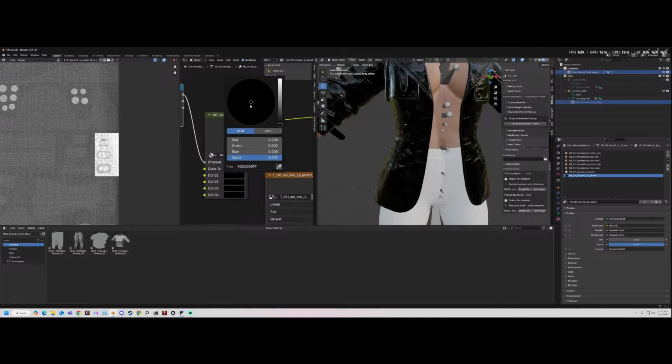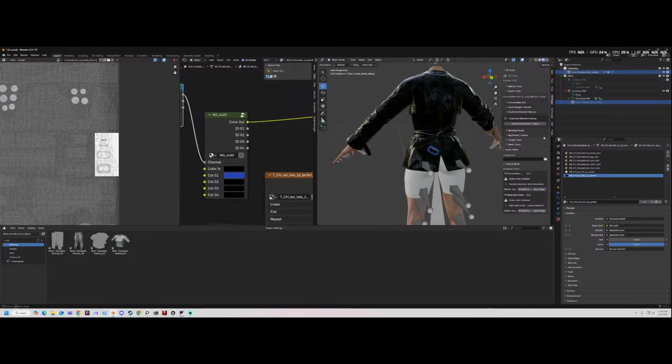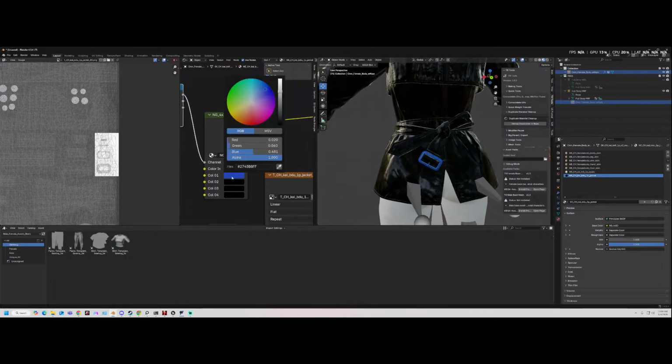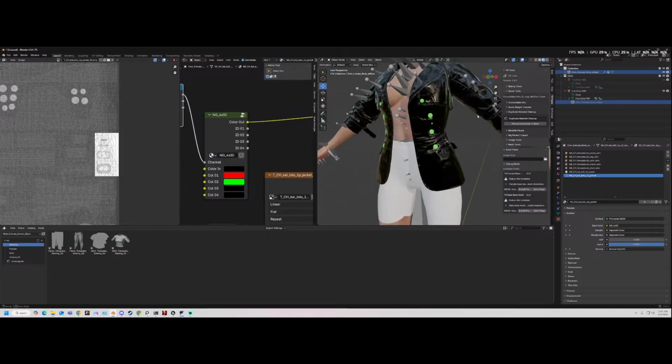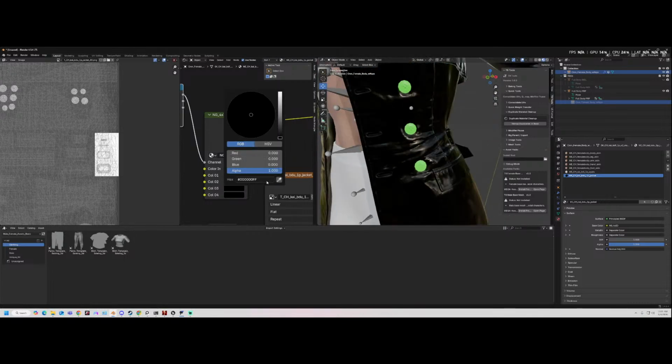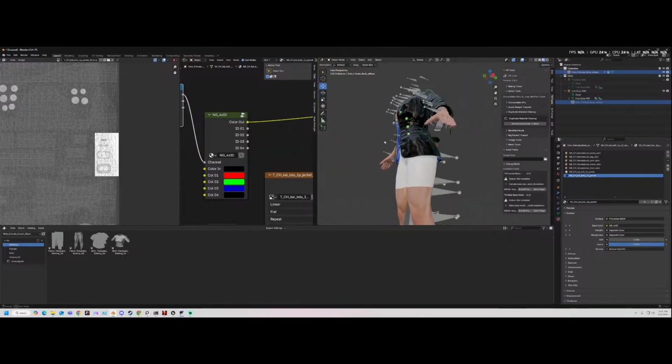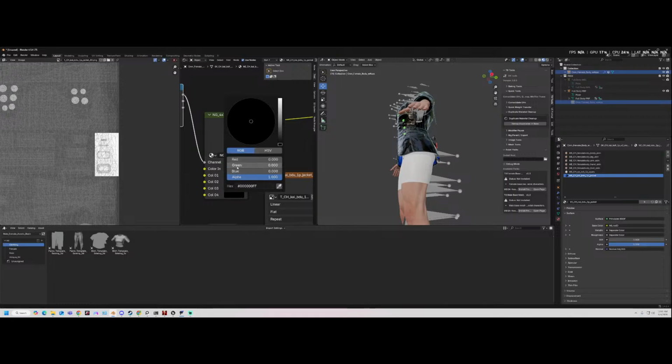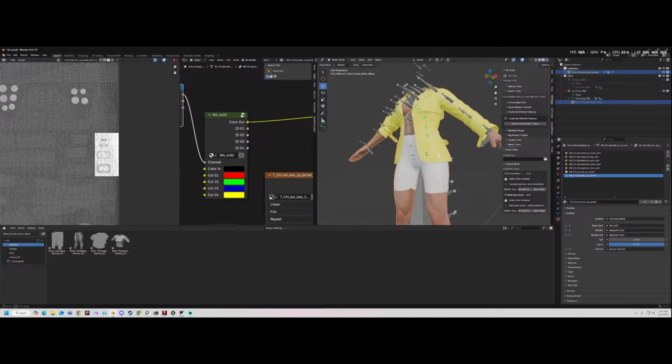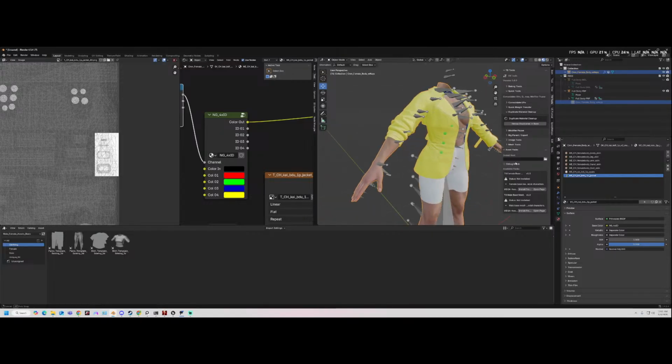So color 1, I should be able to change. Right, and I don't know what that is. Okay, so there's the blue. So let's make this like red for that one. Let's make this one green so I can see where it's at. There we go, green. We'll make this one blue. I can see the inside. Right, and then this one, let's make it yellow. There we go. Right, so I've got this.